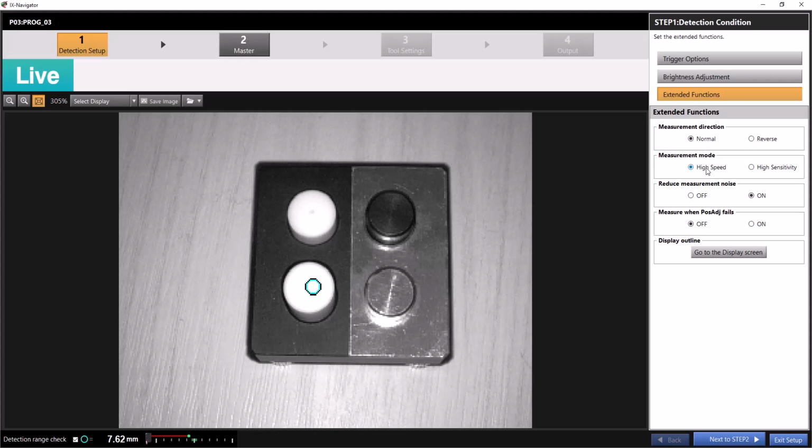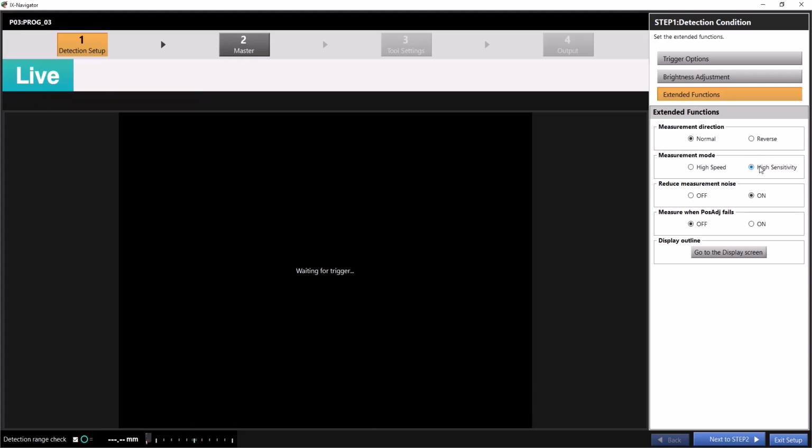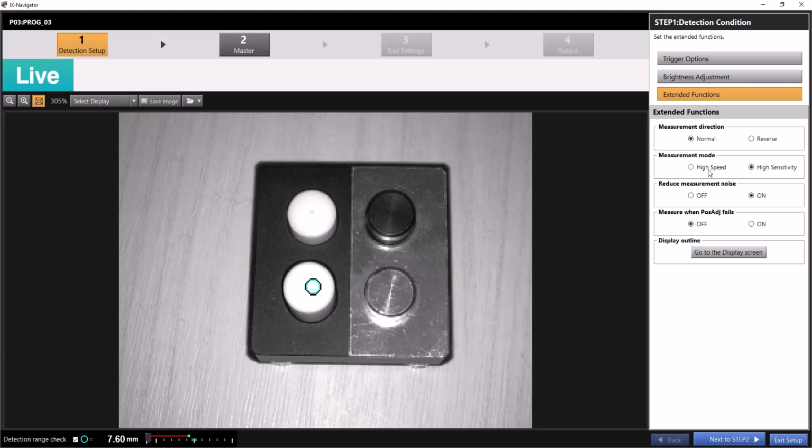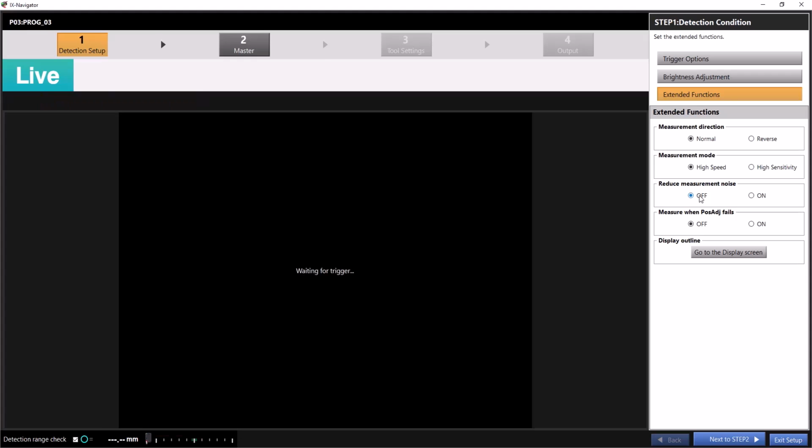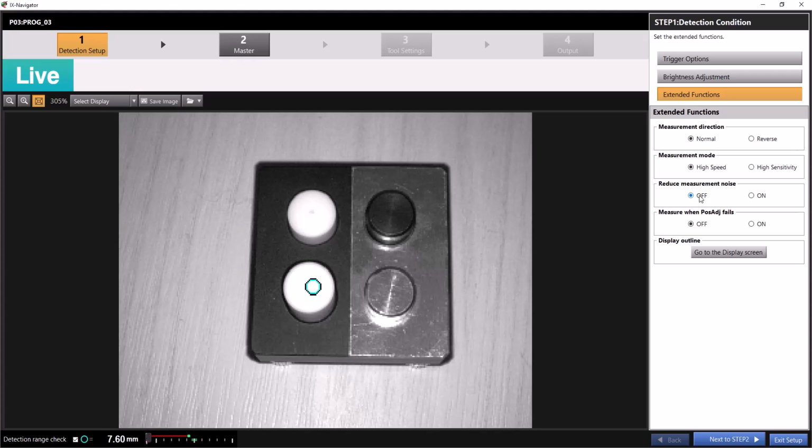Measurement mode can be set to high speed or high sensitivity. High speed will shorten the processing time of a program but be slightly less sensitive to height changes. High sensitivity will do the opposite. Turning on the reduced measurement noise option will lead to more stable measurements. Turning it off will show more fluctuations.